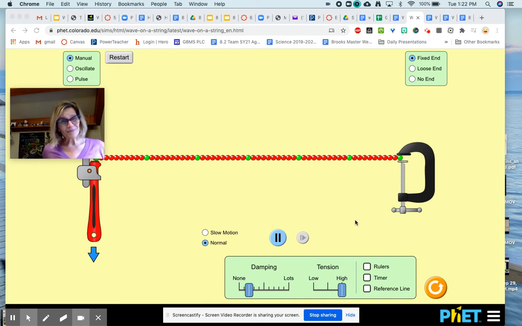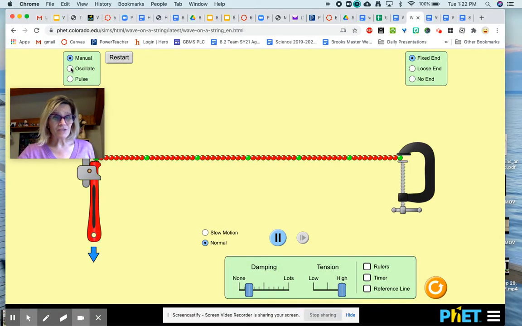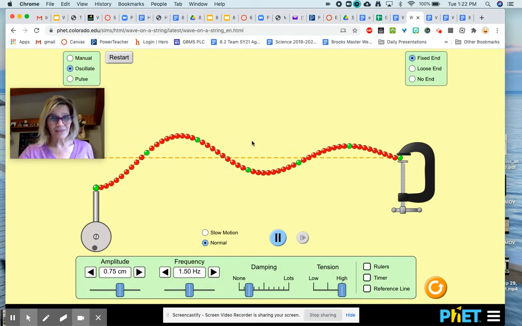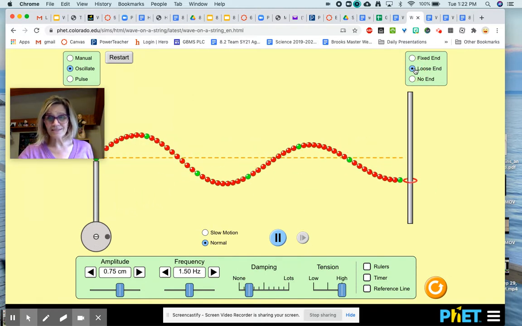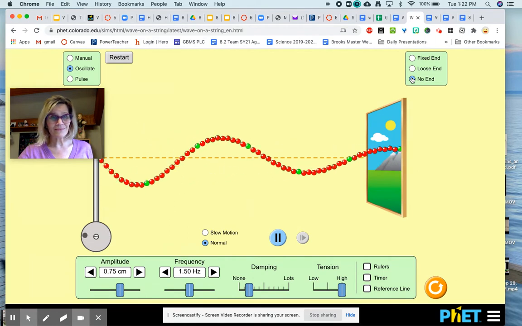All right, squids, today I'm going to show you how to use this PhET simulation called Waves on a String. It's actually pretty fun. So basically when you go to the site, this is what will show up. And you can mess around with this. You can change this to oscillate, and then you get that. You can open this loose end or no end.